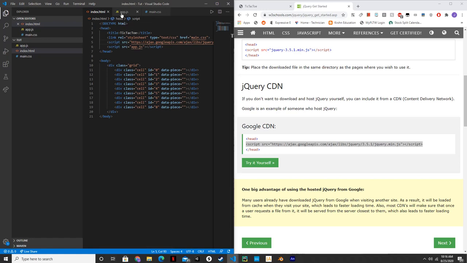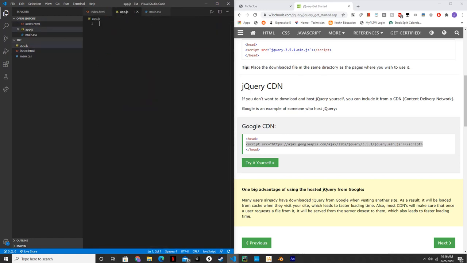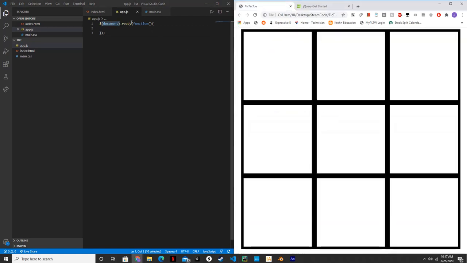Now let's move into our actual app.js file. The first thing we're going to want to do is write down $(document).ready(function() {}); So basically what this says is when the page is ready, then call this function and do whatever's inside of the function.